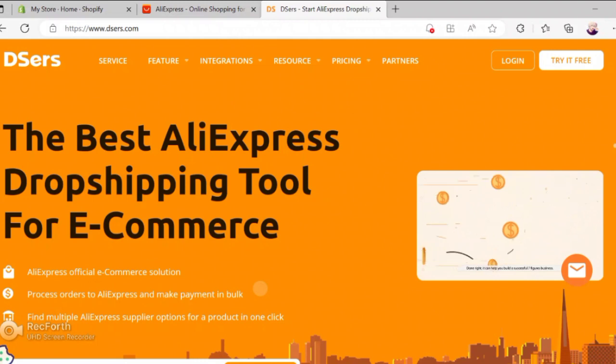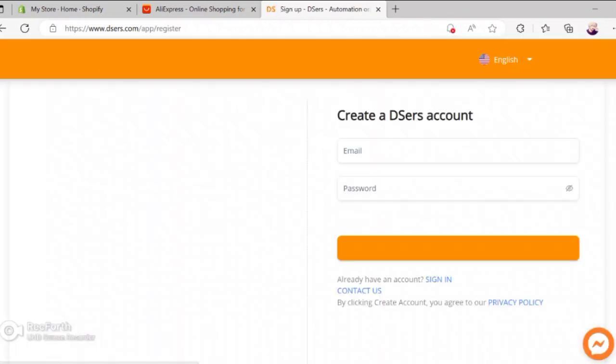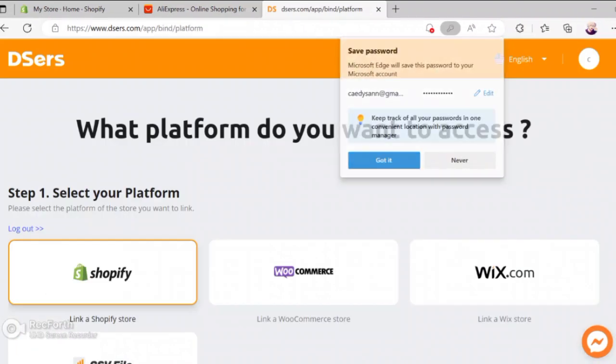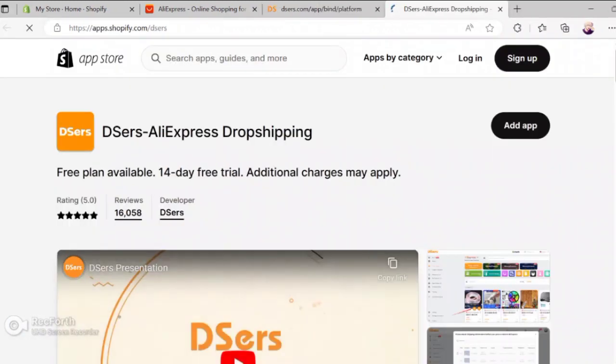And I guess that's true. So let's try it for free in the upper right corner. And then let's make an account. Once you are done making an account, select your platform, which is Shopify, and you will be redirected to this page and just simply click Add App.